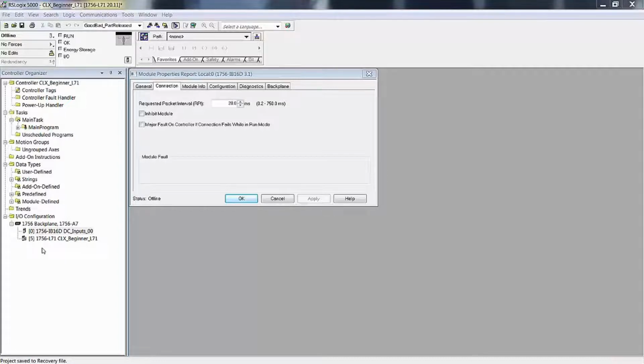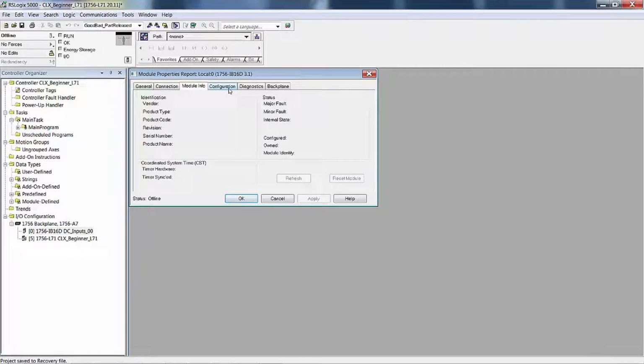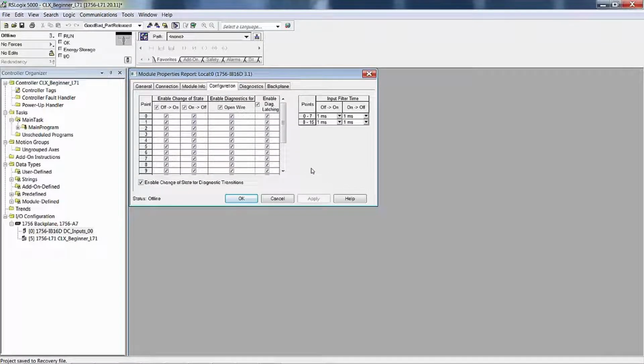Now there's a lot more to 1756 I/O than what we're explaining right here. I'm going to show you just a few things, but I'm not going to go into a lot of detail. First of all, of course, there's no module info because there's no module yet. You'd have to be online to see anything here. Configuration, this is really cool, but they don't give away these modules for free, meaning these extra features are nice, but you do pay for them.